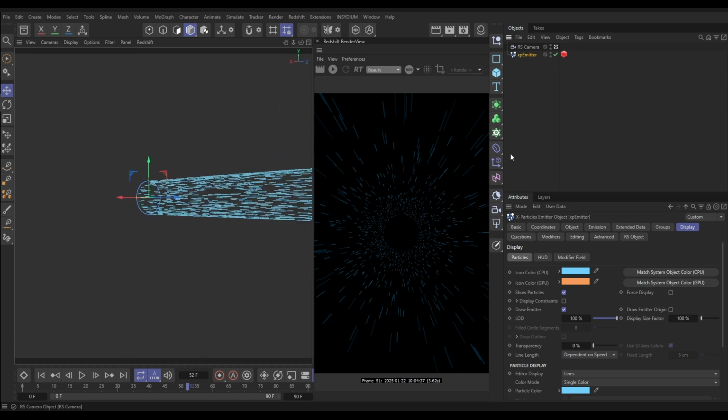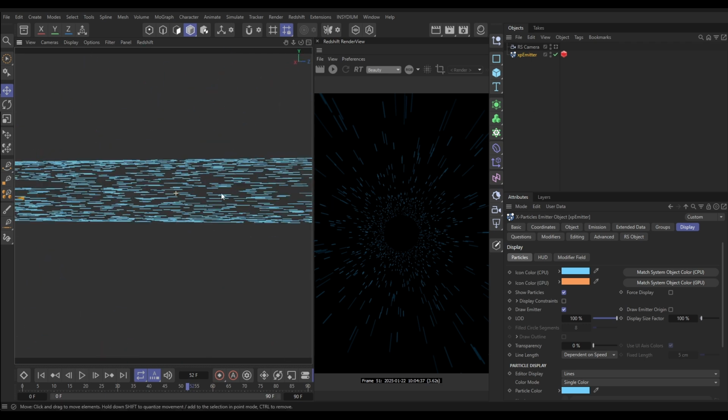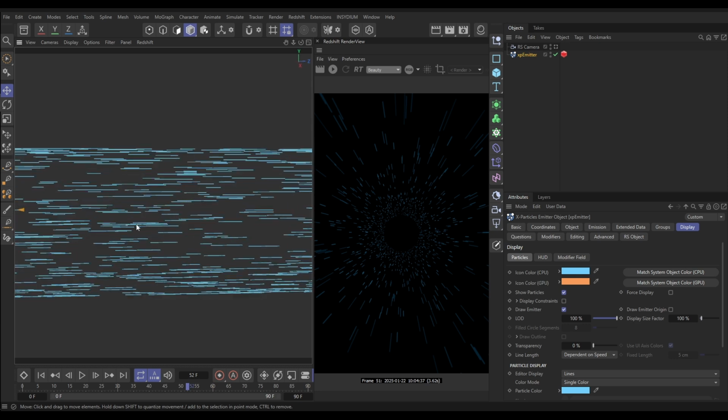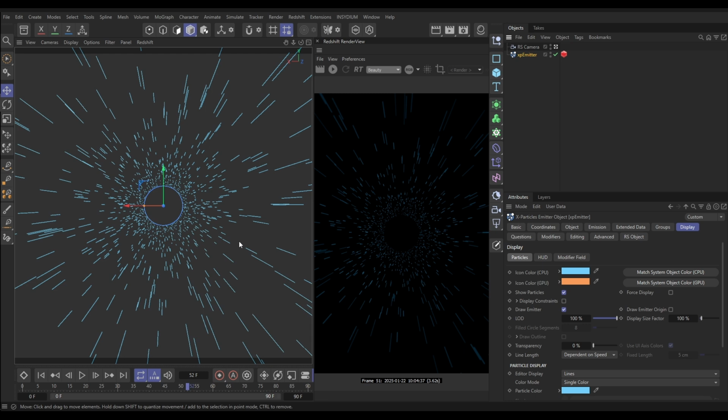Look, let's just come out of the camera, and if we just dolly in a bit, you'll see that we've got some long lines here, really fast moving particles. We've got some shorter lines for the slower moving particles. That's cool. Should you wish to make a change of that, if you're not wanting to do this for motion blur effects, you can just switch this off.